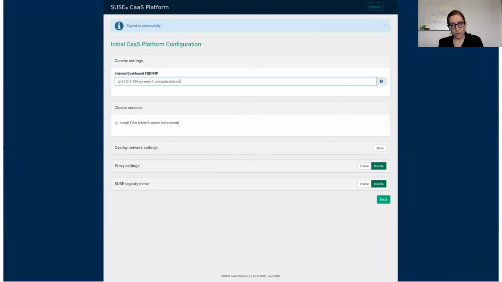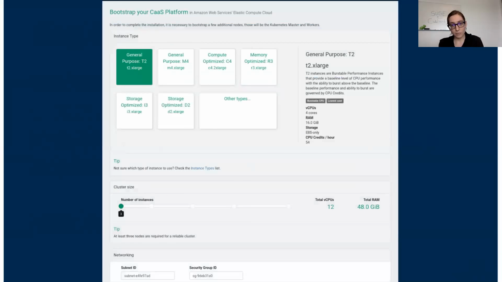And then we have a couple of other network settings. The network is completely defined for you, but you can change those settings. You can also add a registry mirror for offline installs. Next slide, please. And then the cloud image provides you with this handy screen that will allow you to generate the rest of your cluster.